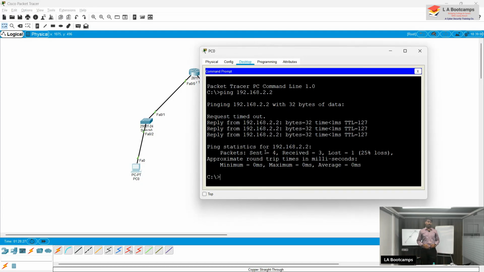Whenever you try to ping, the first packet will be a request timeout because it checks the route, which route it is having. So the first packet or first two or three packets sometimes get dropped, depending upon the distance, how many routers are there between the two PCs. So don't worry about that. Sometimes it gets dropped, sometimes it doesn't. Here my first packet has been dropped and the three packets have replied successfully.